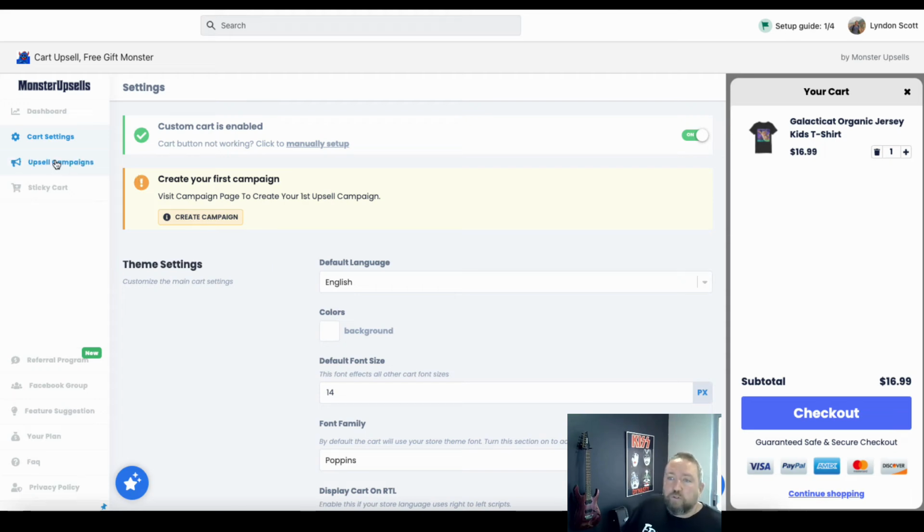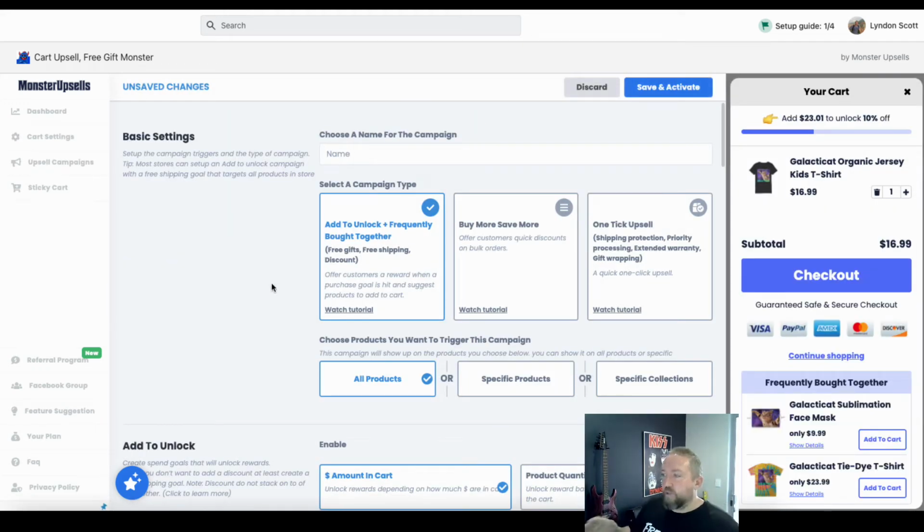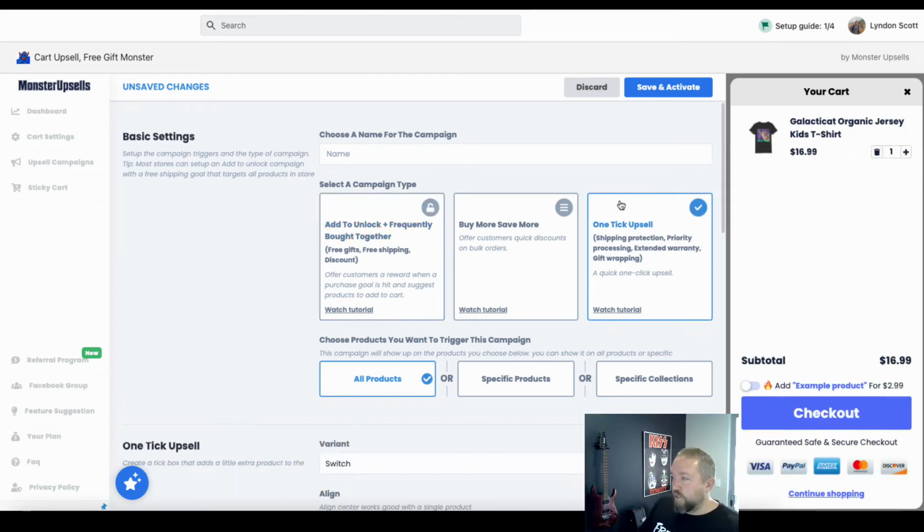What we want to do is go to upsell campaigns and create a campaign. I'm going to show you the different campaign options you can have with this app. What's great is there's always a preview on the right hand side. I don't recommend adding every single feature at once, because it can get confusing. But for print on demand, what I recommend to start with is something like your one tick upsell. So let's have a quick look at what that is.